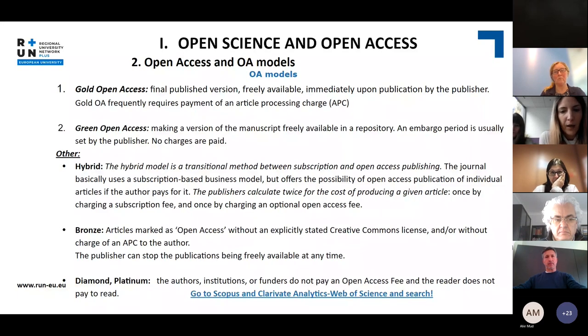The hybrid model, I will tell some disadvantages later in connection with this, but if somebody would like to publish, most of the journals are hybrid also. It's not the best choice, but sometimes we have to use this model. The hybrid model is a transitional method between subscription and open access publishing, and the publishers calculate twice, once by charging a subscription fee and once by charging an optional open access fee.